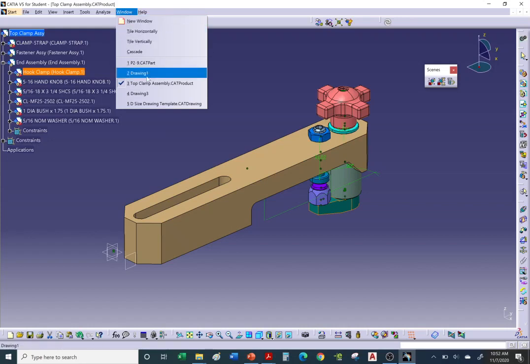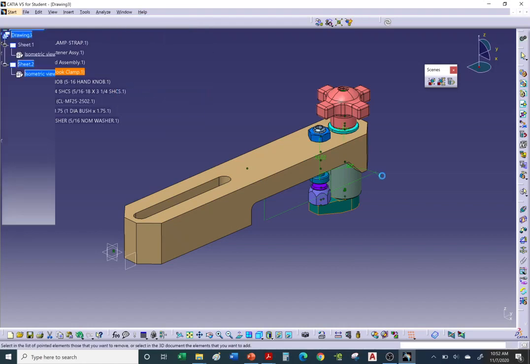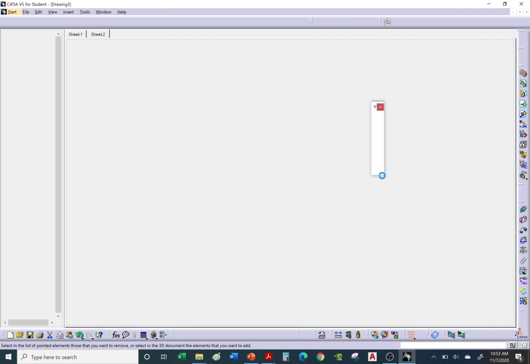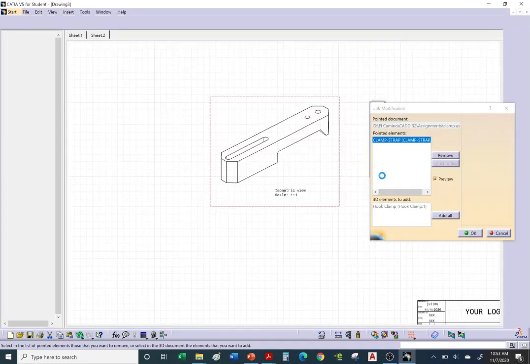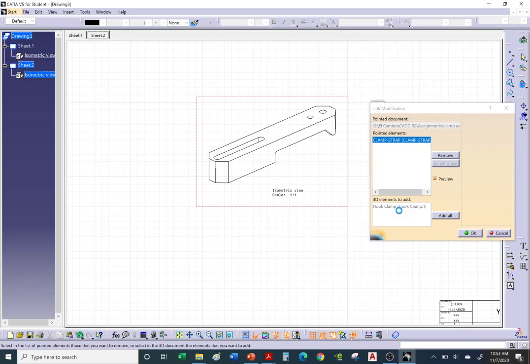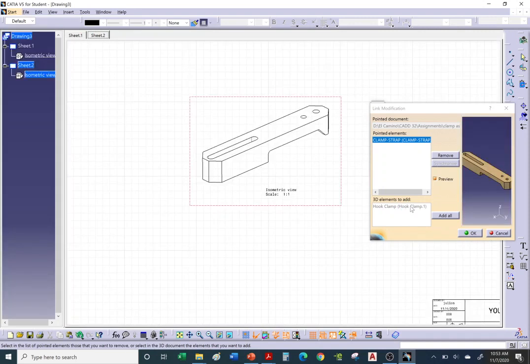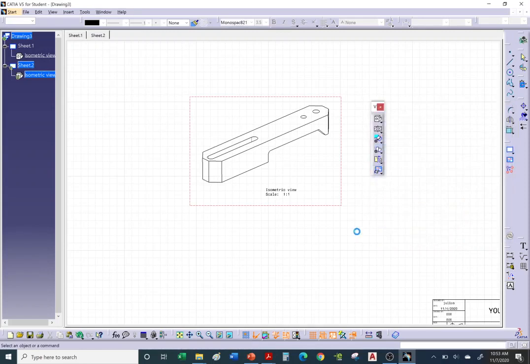Go back to your drawing. Okay, and there it is. It's on my list now. Now I select it, or actually, I can select and add it to my linked window. So I'm going to say, hey, add all of them. It'll add this hook clamp onto the list. Add all. Watch how it moves up. There it is. Notice it's in the preview here. It's showing me the hook clamp. Hit OK, and then you have to update.